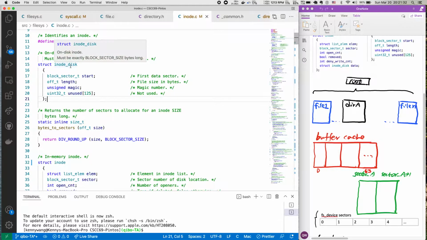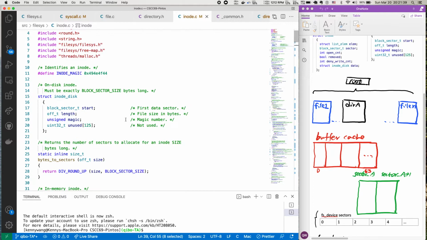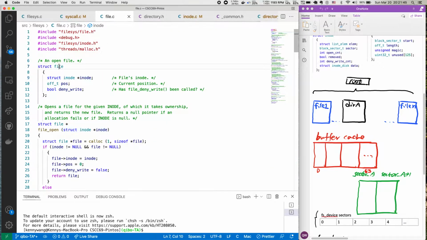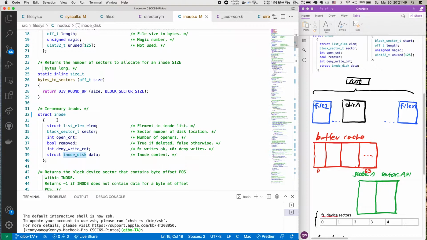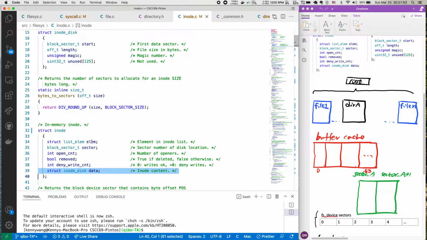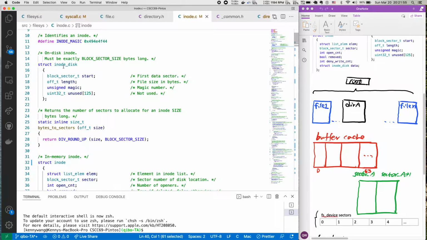So inode disk, it says it's an inode content, right? So you can think of this as the file content. Like I said, file has an inode pointer pointing to it, and then through this inode pointer, you can get to the data portion of the file. And then once you are in inode disk, you know the start and length. So what do I mean by this?